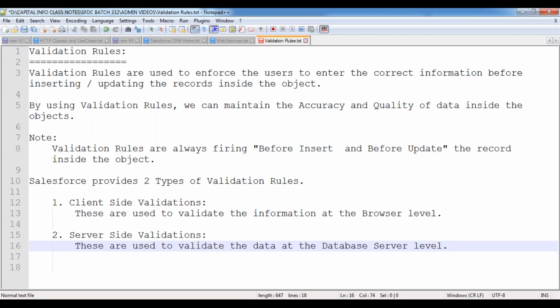Now, which one is the most preferred one? Client side, that means browser side. Browser-side validation rules are very, very useful because these always improve your application performance. Always it is recommended to developers to have the validations at the client side, not at the server side. We are preferring people to do the validations at the client side, so not going to the database; at the browser level itself, we can verify and validate this information. For that reason, we have to use client-side validations always.